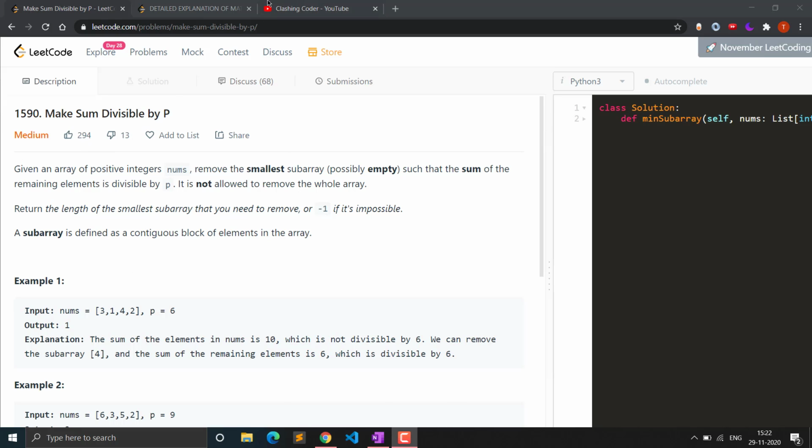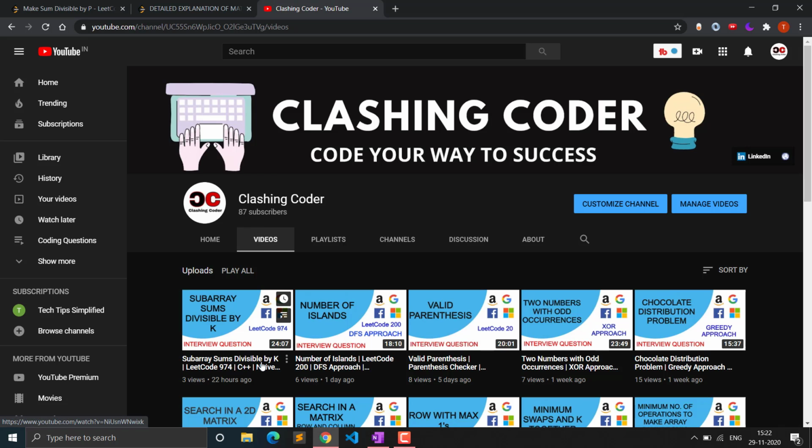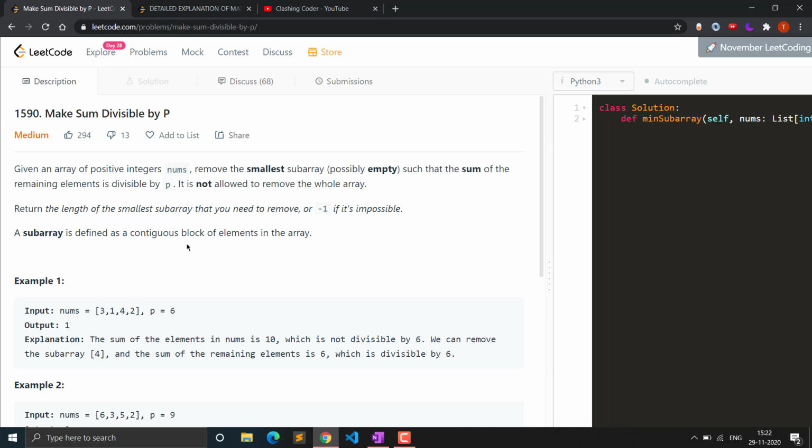Before solving this question I will recommend you to solve this question first, that is Subarray Sums Divisible by K. If you are not able to solve it, you can see LeetCode 974, or you can watch my video. I will put the video link in the description, because if you solve that question then you will have the idea how to solve this question, because it is like 50% dependent on that particular question. So let's see the problem statement, then I will explain how we can solve this using some concepts.